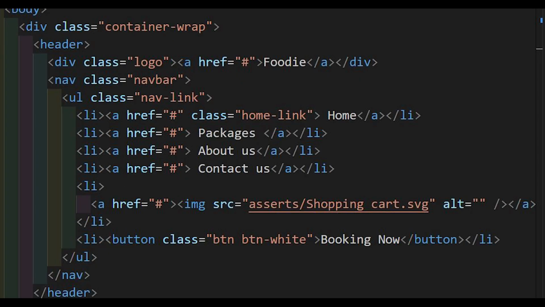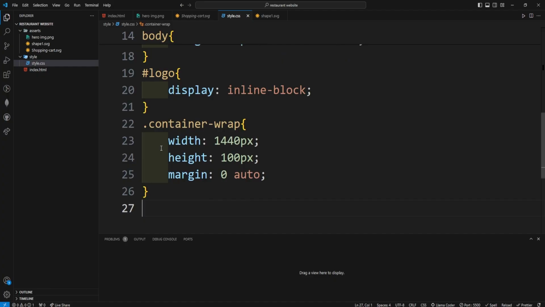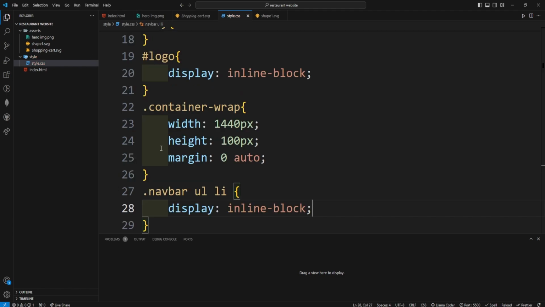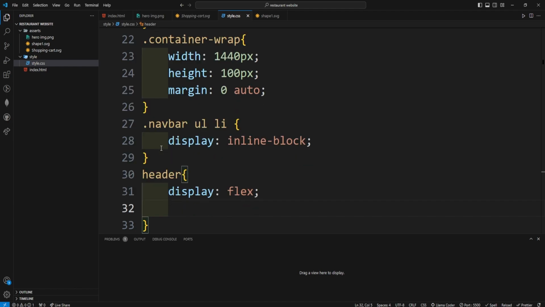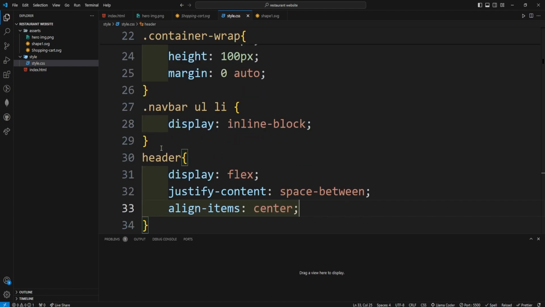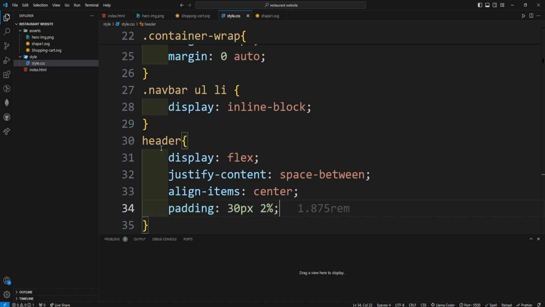Now we focus on the header section in which we have logo and a nav bar. So to make horizontal nav bar, select nav bar class ul li and write display inline block. Now write header and display flex. We will use flexbox in the header because it is easy to position text or elements. So there are some properties we need to use to align items, such as justify content space between, align items center, padding 30 pixel 2%.